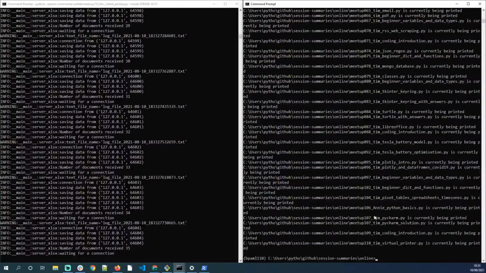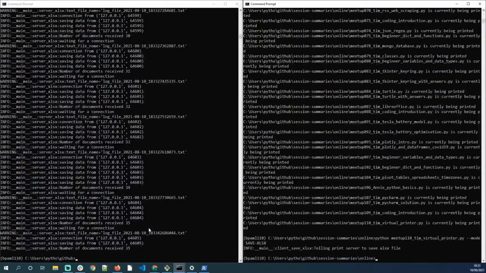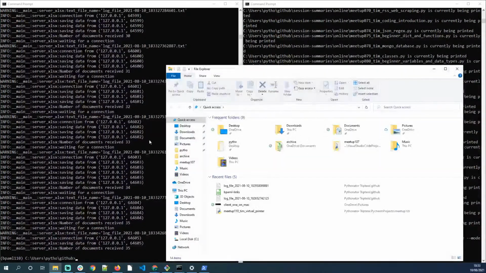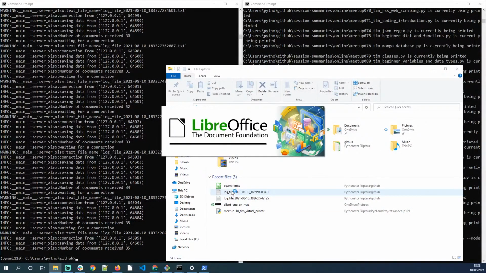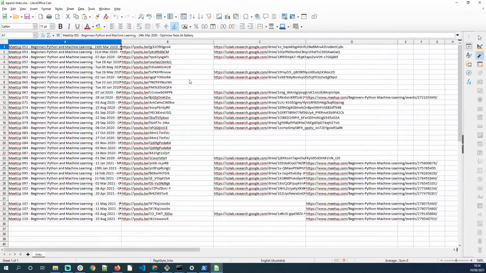And then we'll run the command to say save that Excel file that we've created. And so it saved it. And now let's look in our folder. And there's our links. And here we go. We've got every meetup that I've done in the online session, and we've got the YouTube URL in column B. We've got any Google Colab URLs in column C, and we've got any meetup URLs in column D.